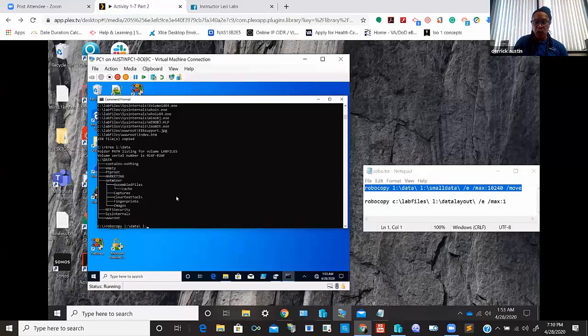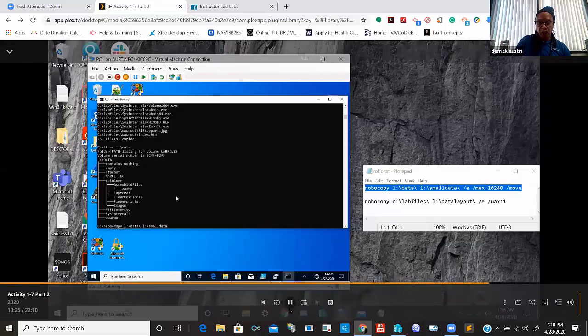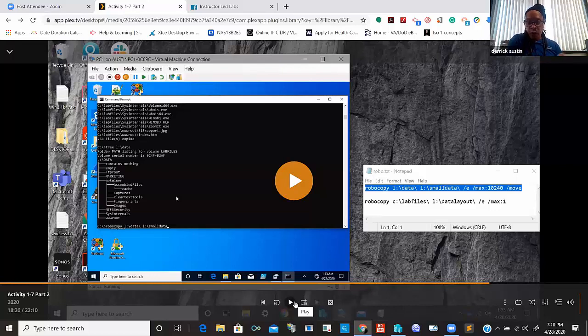That /max that you see there, let me pause for a second so you really understand. The switch says you use /max, and then you put the size that you want in bytes. I did the math on it, and it's 10240 in order to copy only files less than 10 kilobytes. Once I put in the size, that's the max. Don't copy any files larger than that.